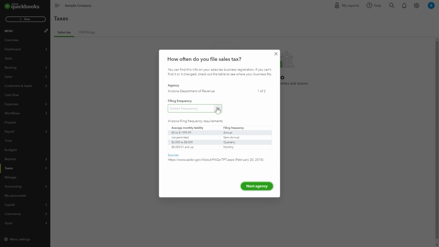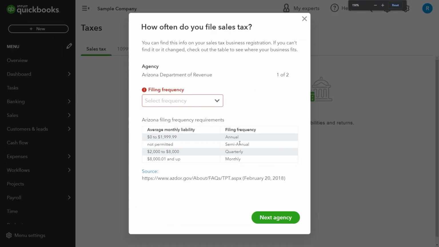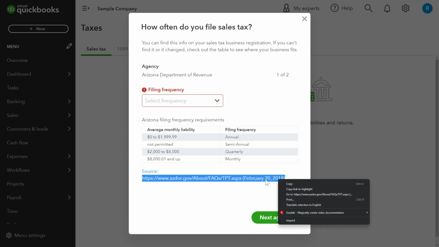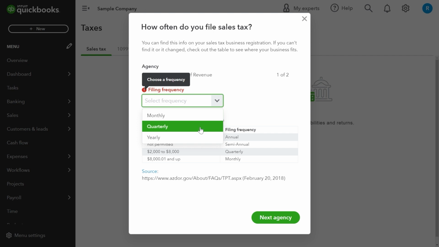Now we are back in the Sales Tax Center, and here you have to select the frequency for filing the tax forms, that is monthly, quarterly, or yearly. The good thing is that you have the breakdown of these requirements as per the agency and tax rate, and of course, you can cross check the information and learn more from the reference link given below. QuickBooks will use this info to create sales tax reports. Click on Save and we are done.